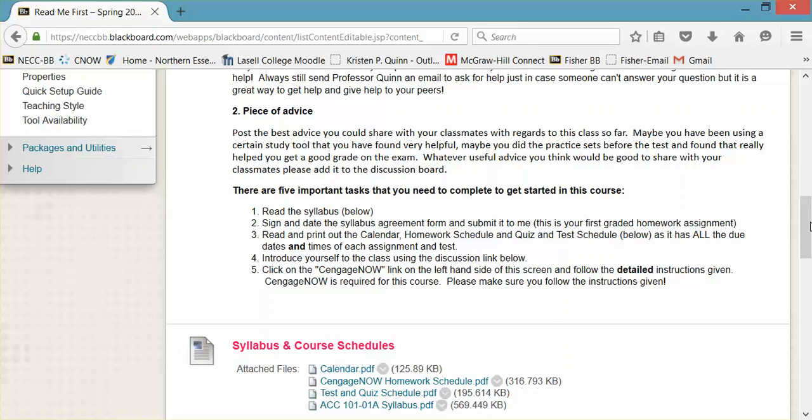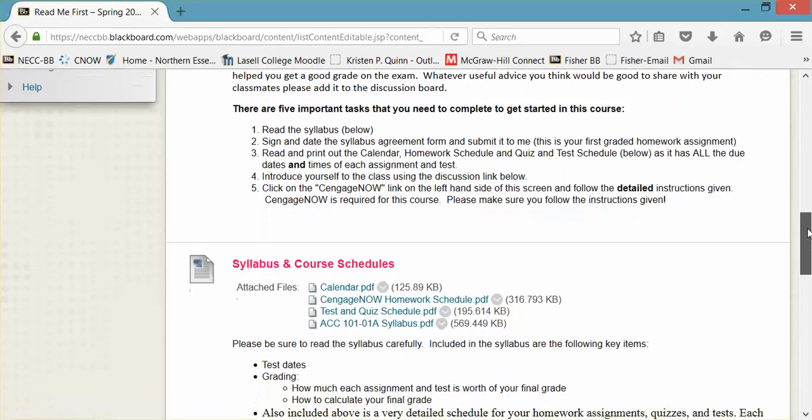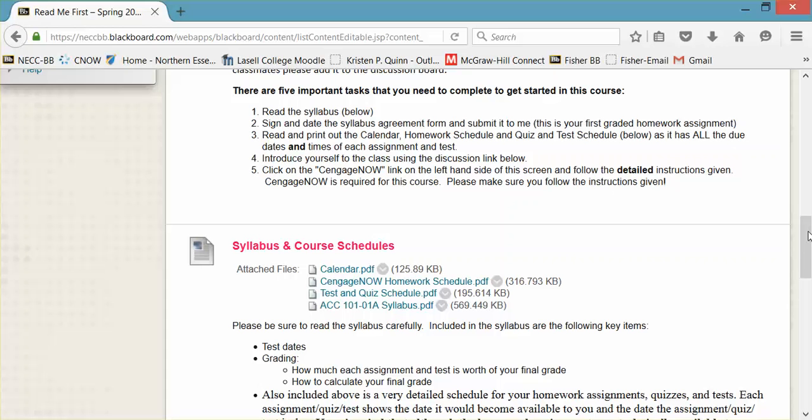So you have 5 important tasks that you have to complete in order to get started in class. First, you're going to read through the syllabus that is posted below. You're then going to sign and date the Syllabus Agreement form and submit it to me. This is actually your first graded homework assignment in the course.